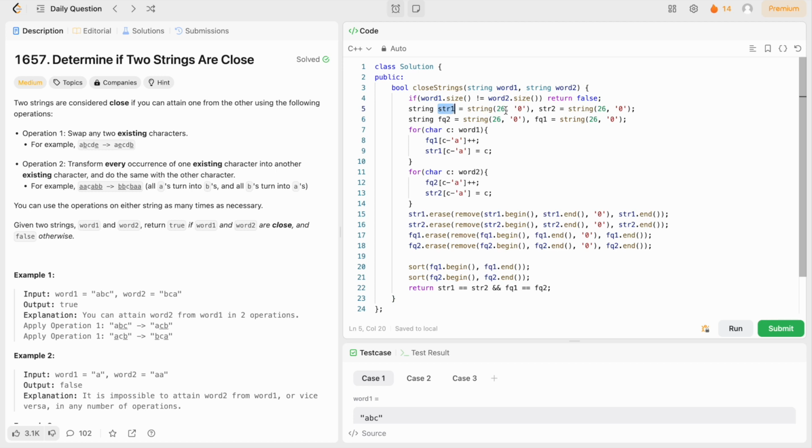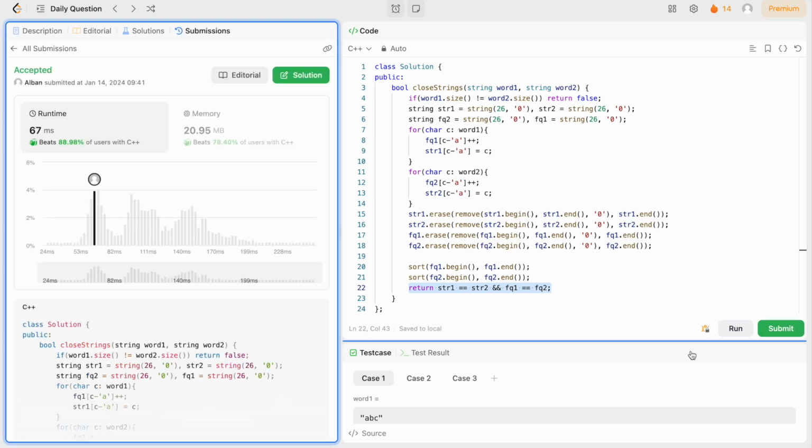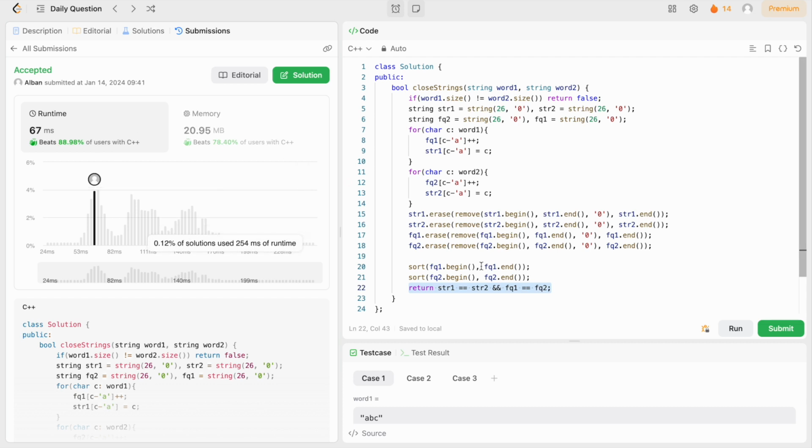But for the frequency, I will need to sort them, because if I don't sort them, I will not be able to have the accurate value. So that's why I'm sorting my frequency 1 and frequency 2, and I just return string 1 equal to string 2 and frequency 1 equal to frequency 2. So let us submit this and see what it gives. Yeah, it is working, it is performing pretty well. This is my approach of solving this.